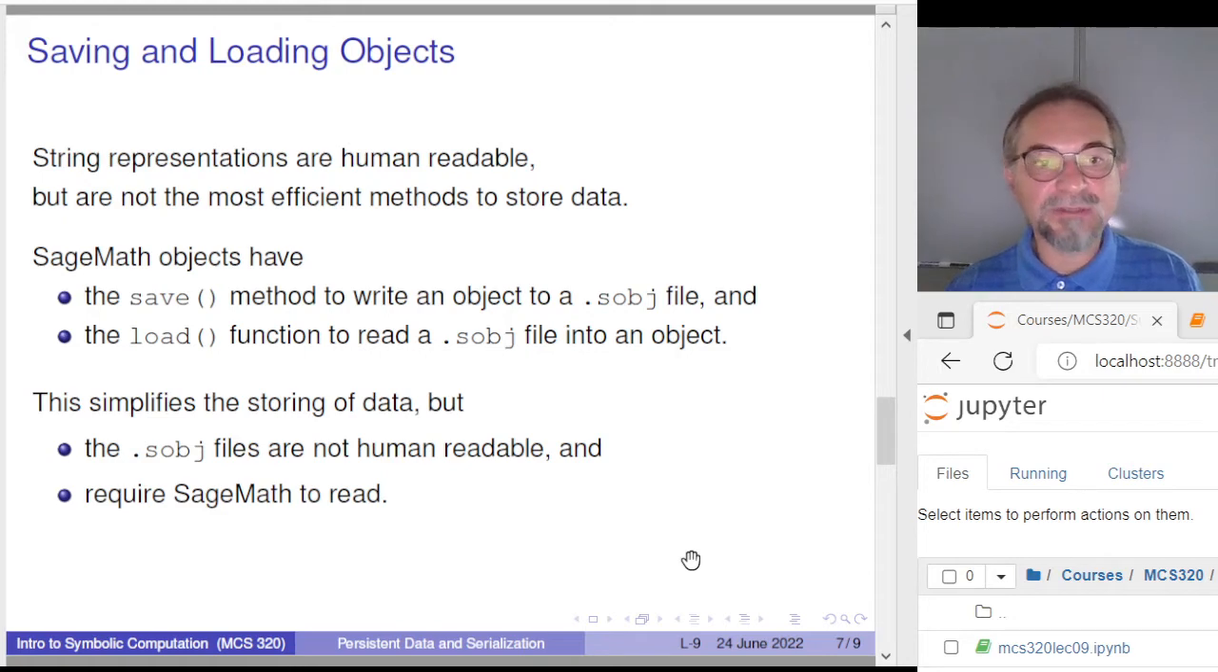So there is the save method and the load function. The save method is applied to an object, so you use the .save, and that writes an sobj file. That's a file that you can look at, but it's not meant to be read by humans. Now the counterpart is the load function. The argument of the load function is an object that was created with save, and then you assign, so it's a function, so the right hand side is what you assign to the name of a variable. So only two commands that you need to know. It takes care of all the typing.